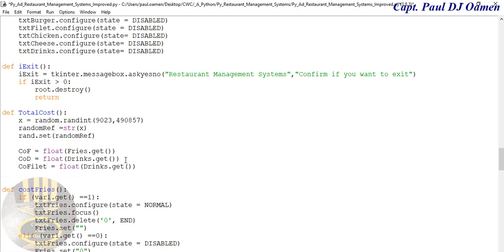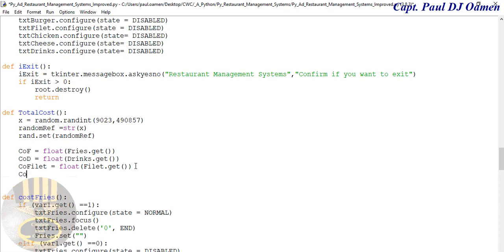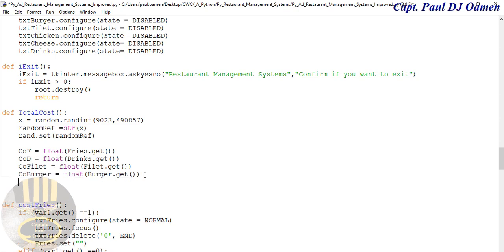There, and change this to fillet. And what else? Cost of hamburger. Cost of burger. There, and change this to burger. That's one of the variables that I have. Okay, so we now need cost of chicken burger. Let's enter that here.